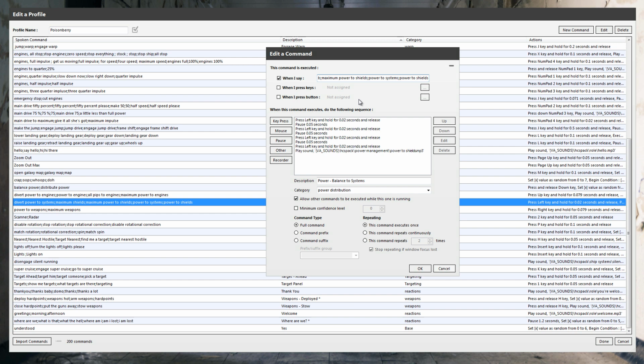Now, down here we see really the crux of what's going on. We're going to press the left key and hold. And I put this brief pause in there because I think it gives a chance to register and there's no chance of it skipping. So we're just going to push the left key three times, which will transfer all the power to the systems, actually four times. And then we say this phrase at the end.